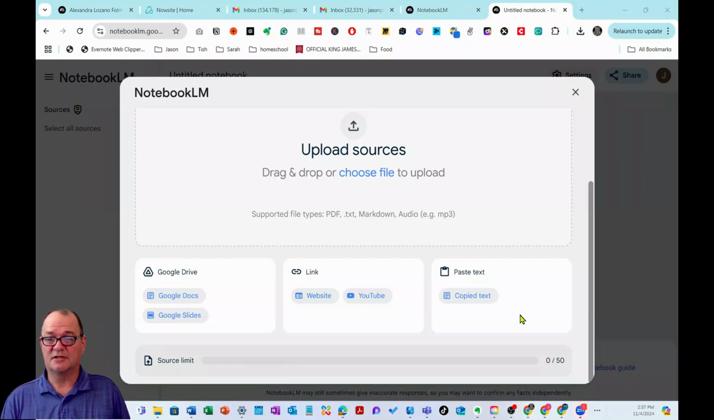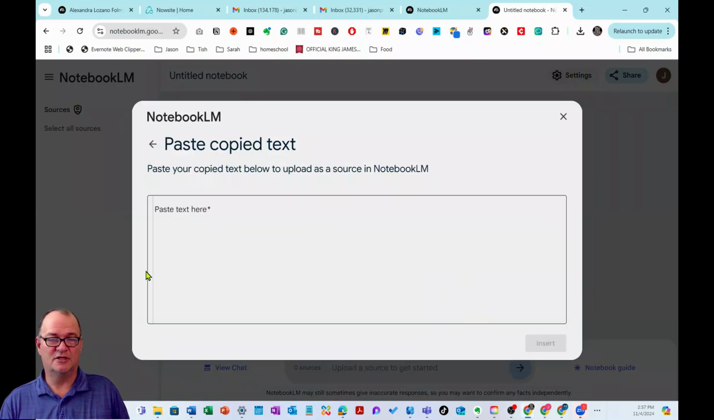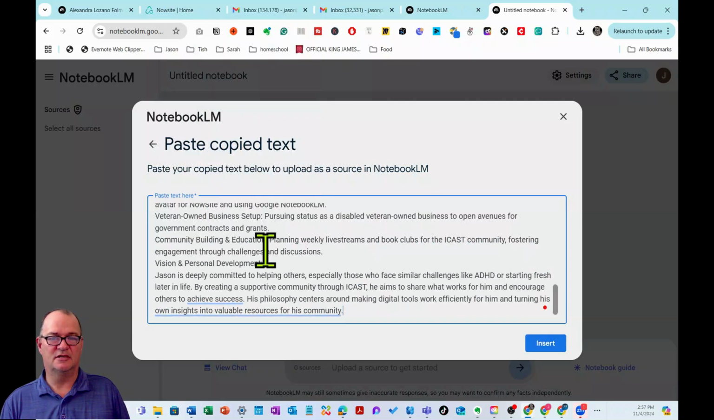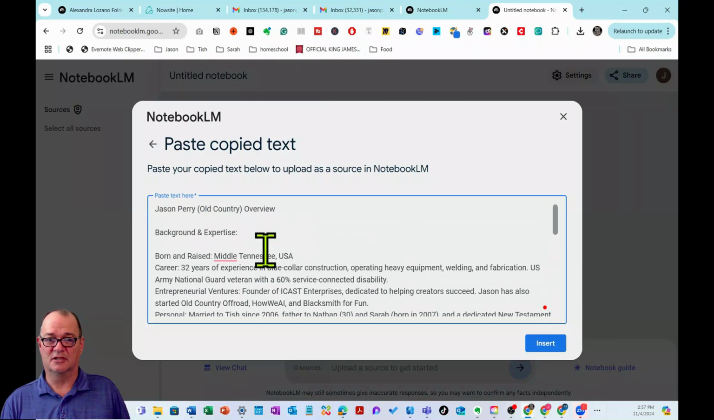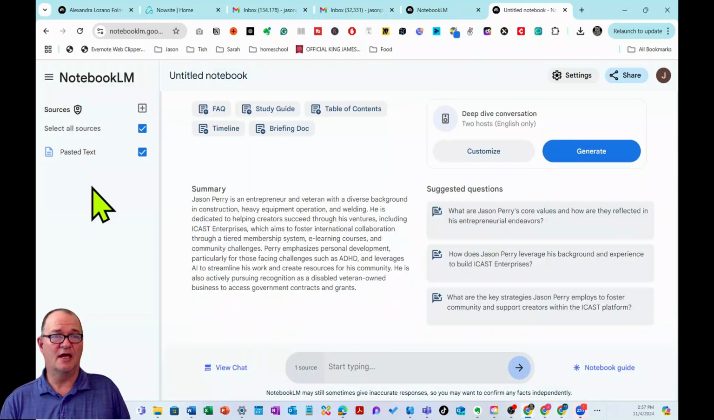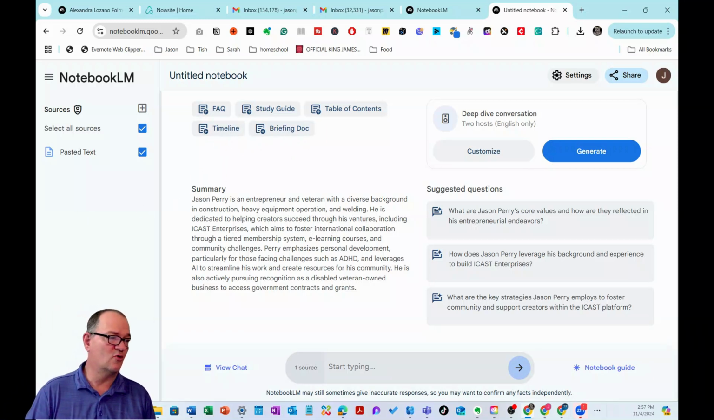All right, so basically all I did is I went over and asked my GPT to create a little overview of who I am, and I've copied that, and now I'm going to paste it. It's a little bit of information about myself. I'm going to insert that. All right, and when you insert something, it says Jason Perry's entrepreneur and veteran with diverse background in construction, heavy equipment, etc. So as you can see, it automatically pulls up some stuff. You can create frequently asked guides, study guides, etc. I'm not going to do that yet because I want to add just a little more information to this.